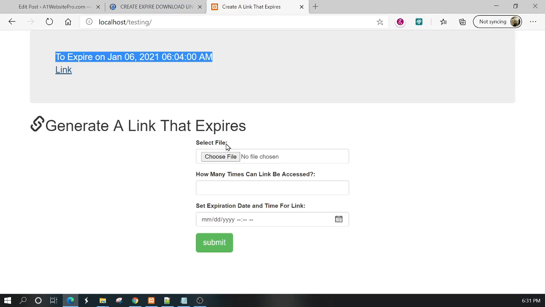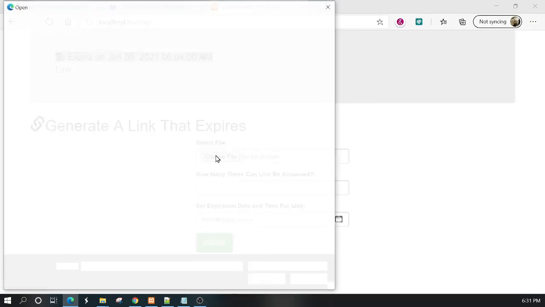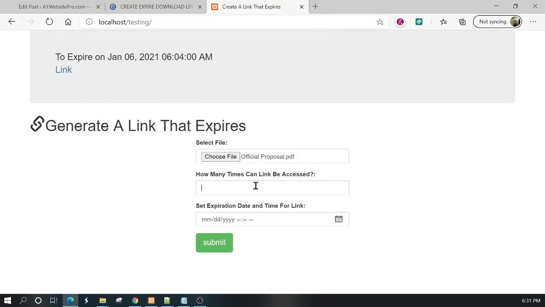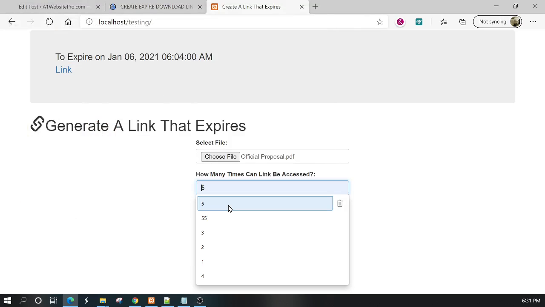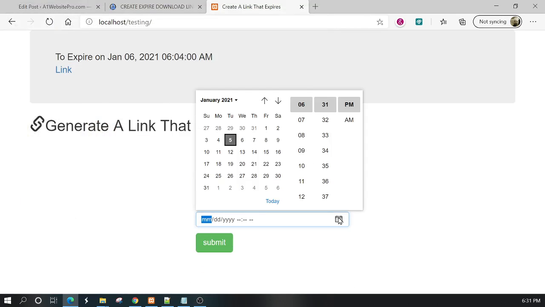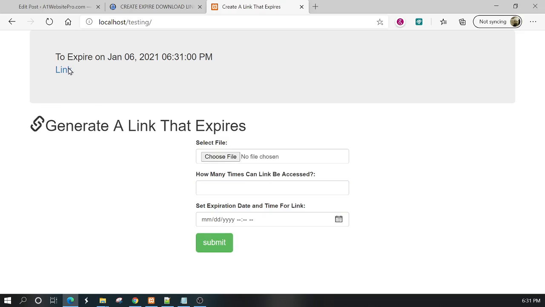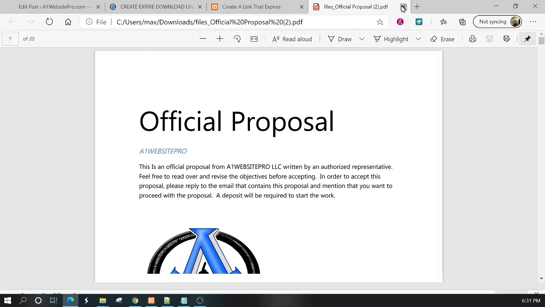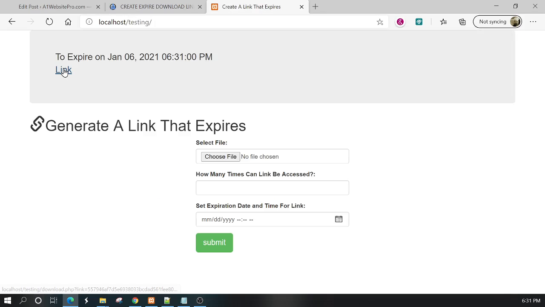All right. And we could do that with a PDF as well, or other files. So let me just show you. There's a PDF official proposal. How many times can it be accessed? Let's say we'll allow them to access it 2 times this time. And we'll expire that tomorrow at 6. And we'll just hit submit. And notice we'll go to the link. They can download it, and there's the proposal. Okay, they could download it again.